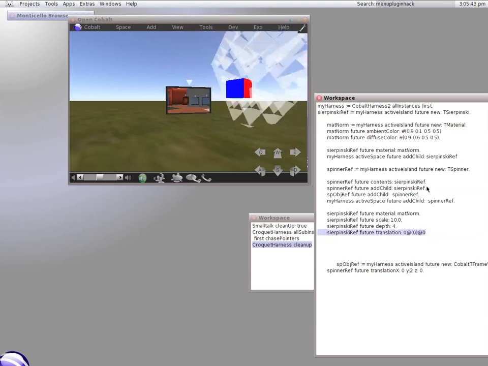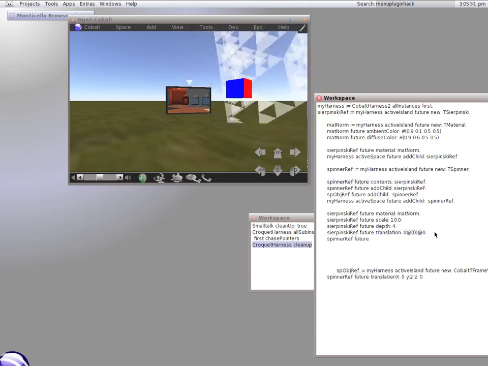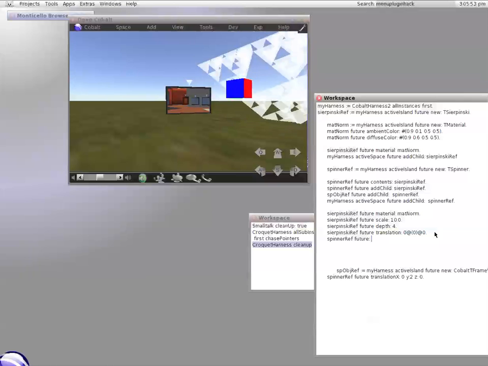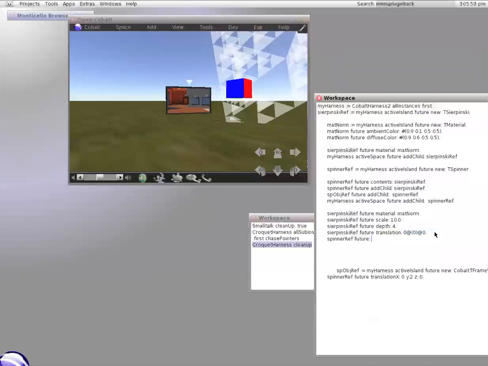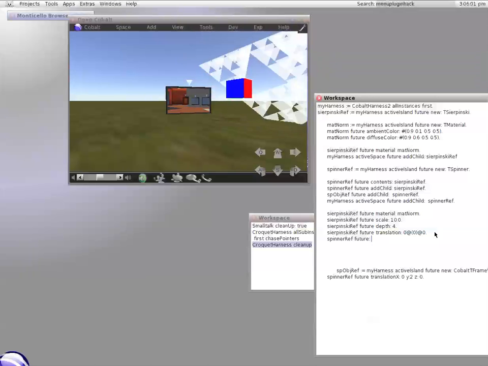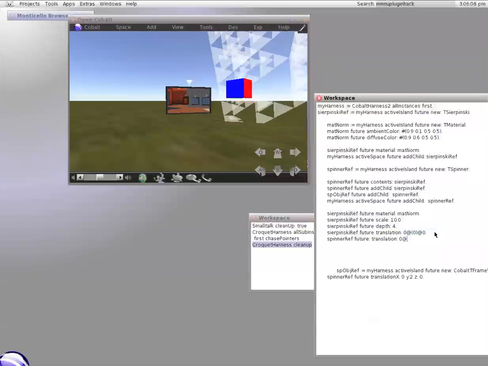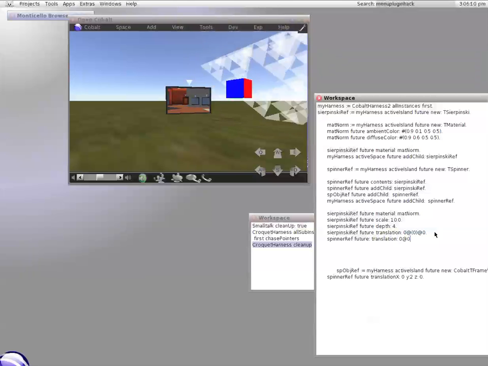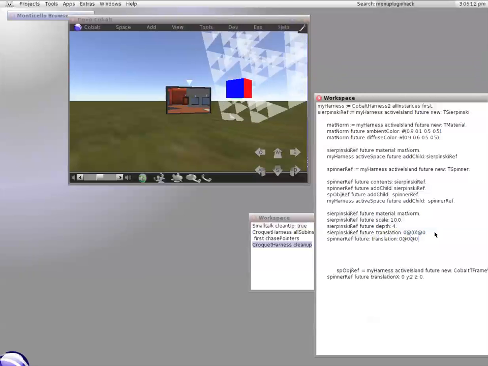Now I'm going to go and take the spinner ref and add a future reference to it. Future is something that makes sure that any other avatar who's in this island will see what I'm doing. Okay, spinref future translation 0x, 0y, 0z.